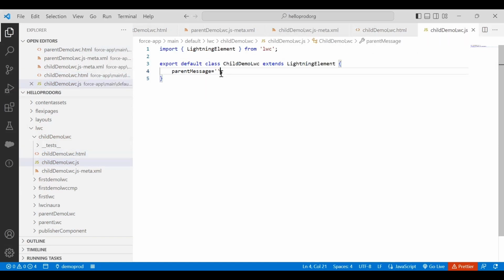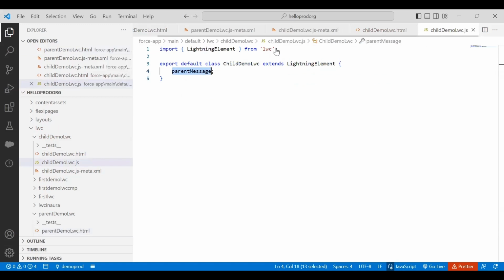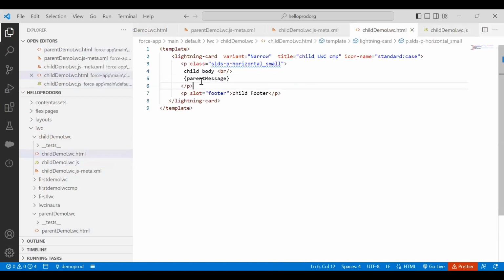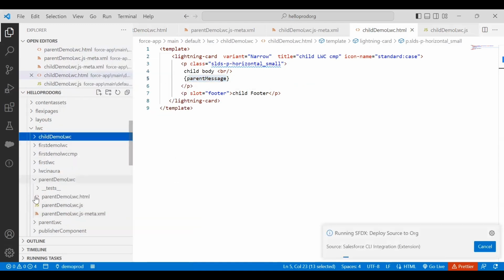In order to remove the confusion, what I'll also do is not declare this one. I'll not declare anything. So whatever message is coming from here should go to the variable that I have defined on the child. Since this value has been declared here, it should be rendered with the message that I'm getting on the parent. So let's see if that is happening or not. Since I've made changes on both the child and parent, I'll deploy these changes.